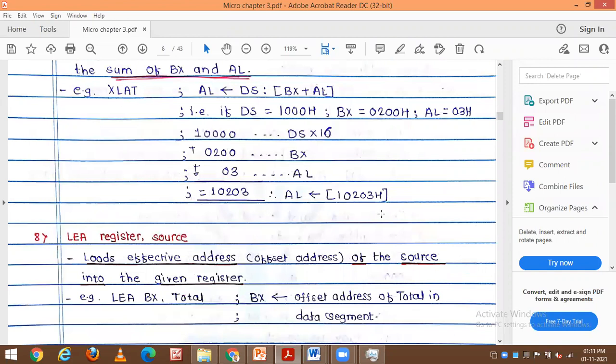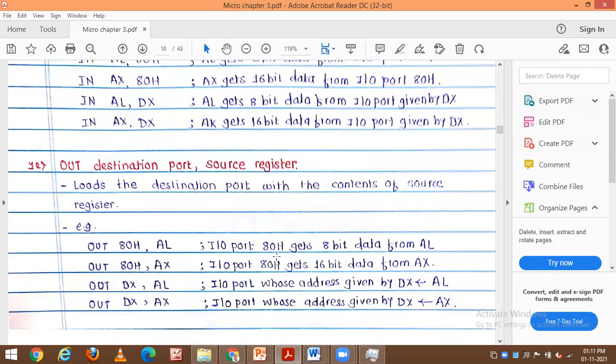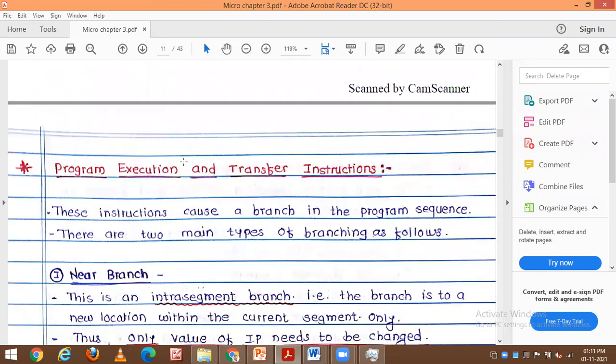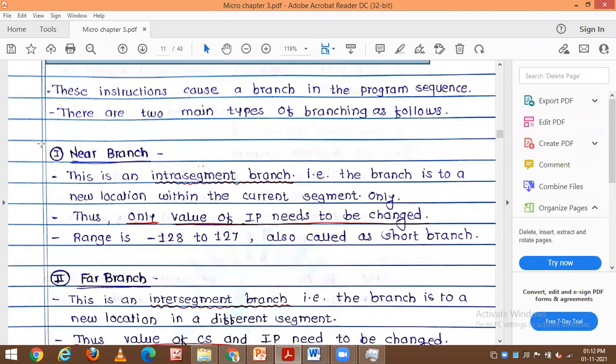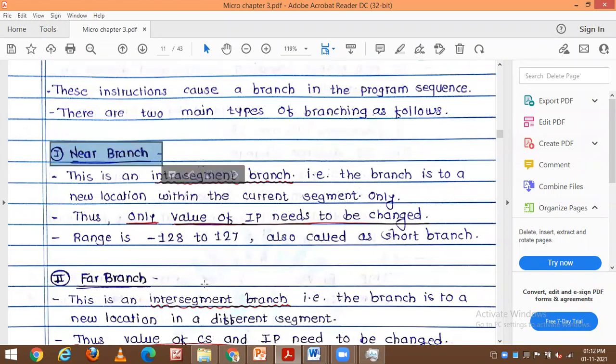Total, there are two categories in this also. The first is near branch and after that far branch. In program execution and transfer instructions, the third category, first I will move to the near branch. So what does near branch mean? It is present along the sequence of instructions one after another, near to the calling instruction. That one you have to call near branch.